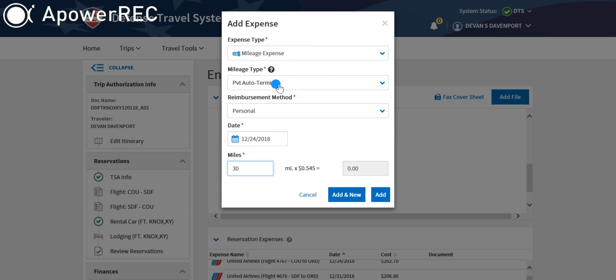When you select the terminal option, it just asks you to put in the miles you live from home of record to the airport. Versus if you do the TDY method, it will have you actually go in and put in the zip code of the place you live so it can calculate it that way. So let's say 30 miles, I'm going to add.